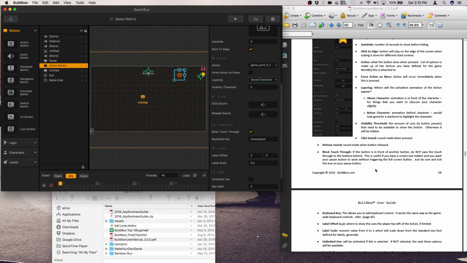Visibility threshold, the amount of uses. Okay, so maybe like a super invincibility or something that you can use X amount of times, and that number can increase or decrease. Sound.